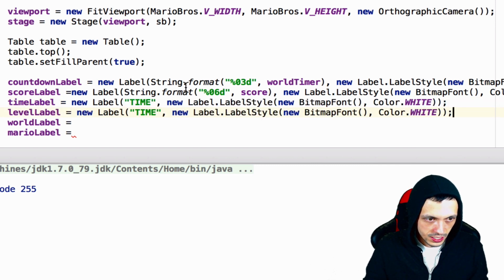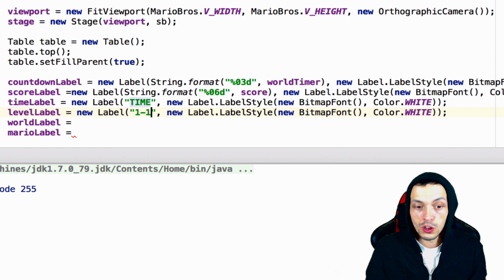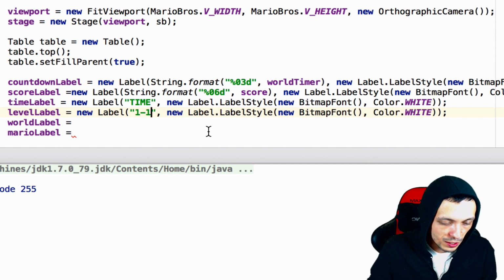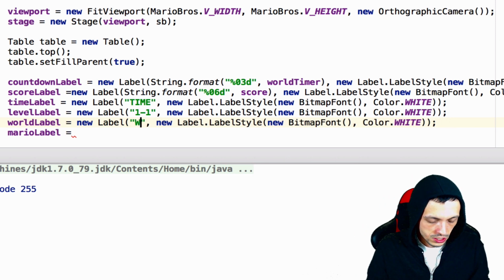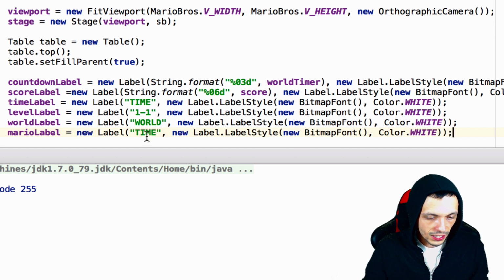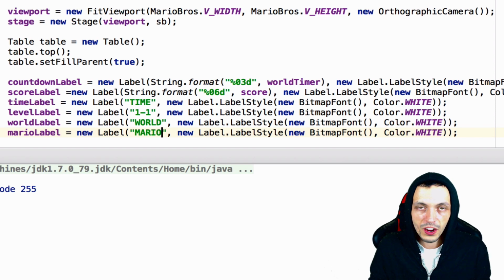And this is just going to say 1-1 for now, because that's the only level we're going to be creating in this tutorial series, the first level. So world label will just say world, and Mario label will just say Mario. And there we go, we've created our labels.